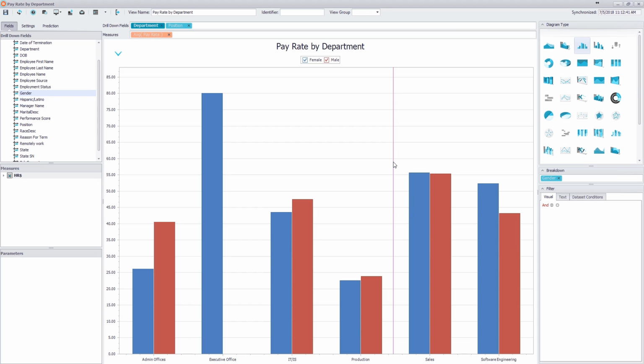Take a look at the executive office group. There's only one bar for the females since there are no males in the executive office in this particular data set.